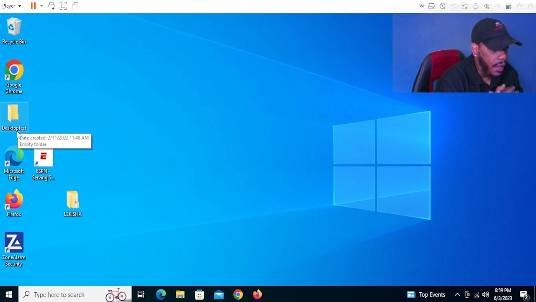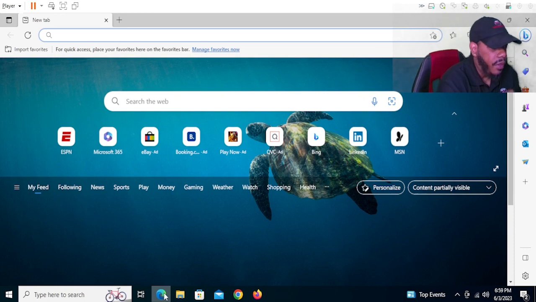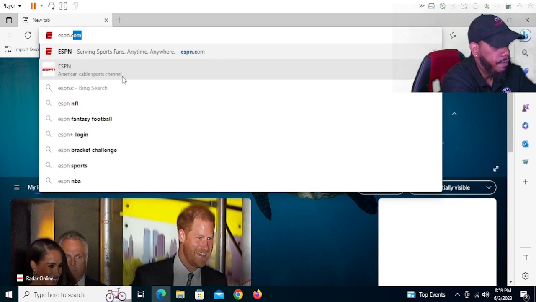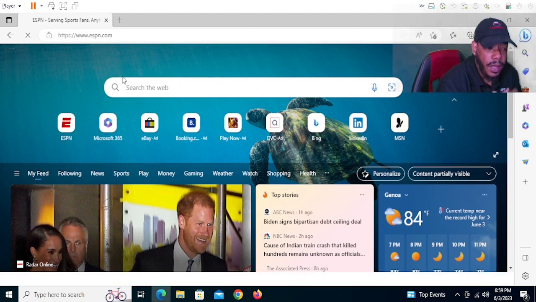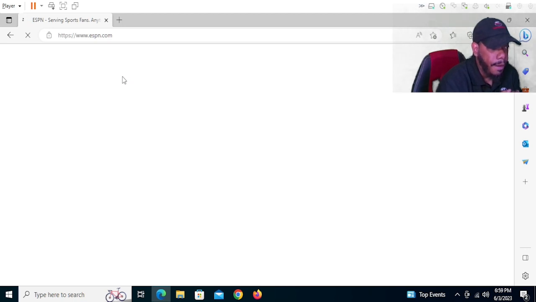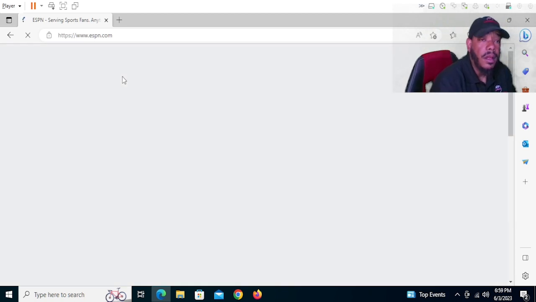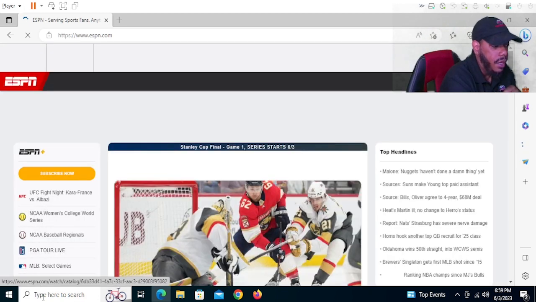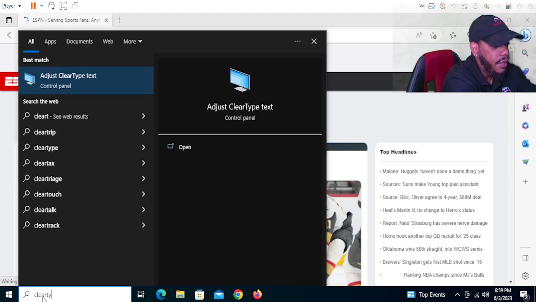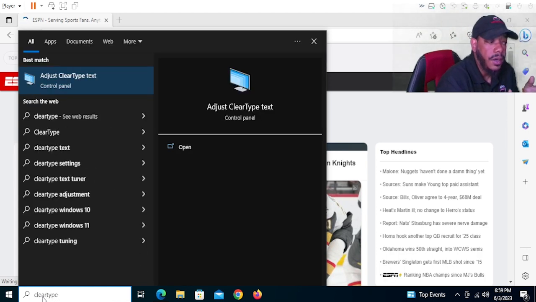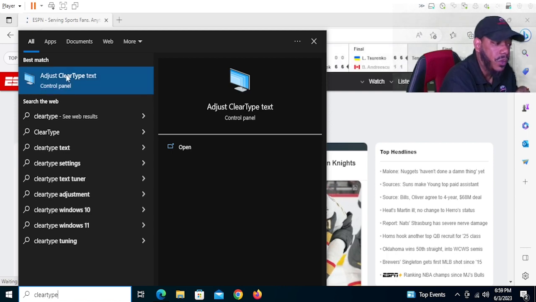But at that point, you want to test your font. You want to look at your font, see how the font looks. See if it's crisp enough for you and your eyes, how you view things, and make sure you're fine with it. If you need to go back through it again, go back through it again. You can type in "clear" in the search, and "Adjust ClearType text" comes up as an option from the control panel.